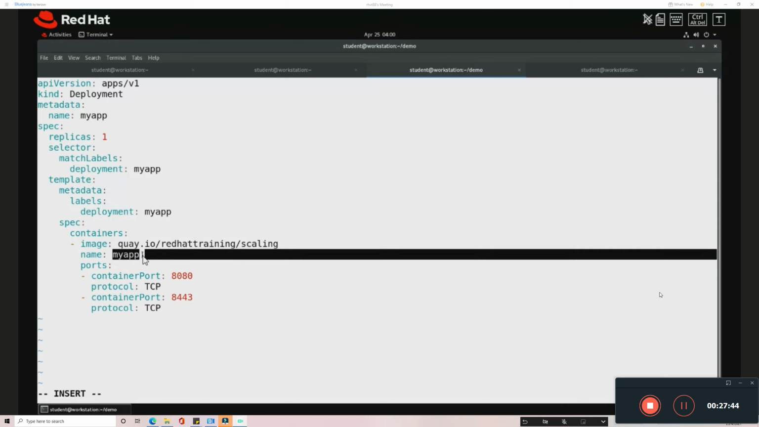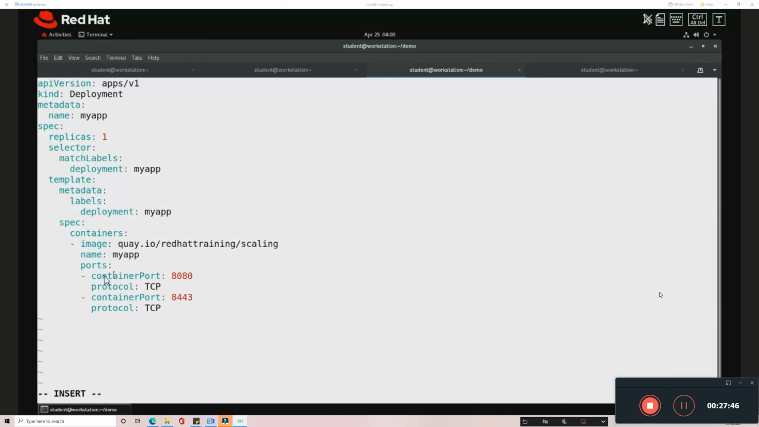So that will be the name of that container. And the container needs to be accessed through the port. So this is very important. I need to specify a port for the container. You can define multiple ports for the container. So here I'm defining 2 ports.